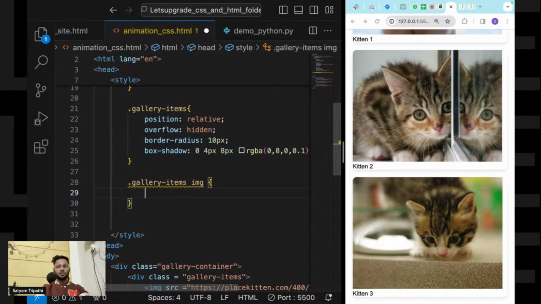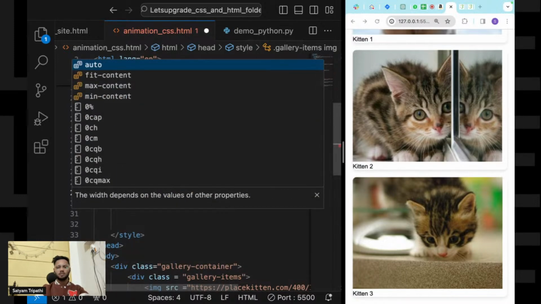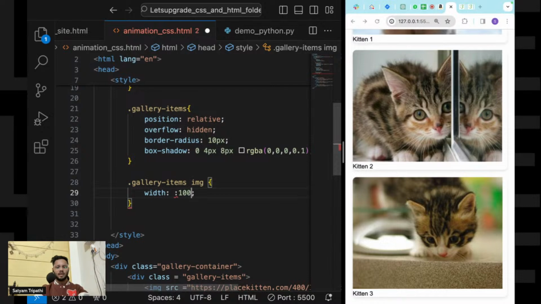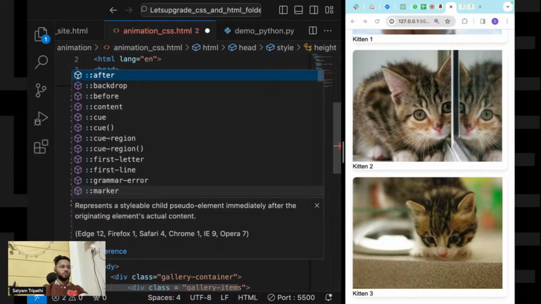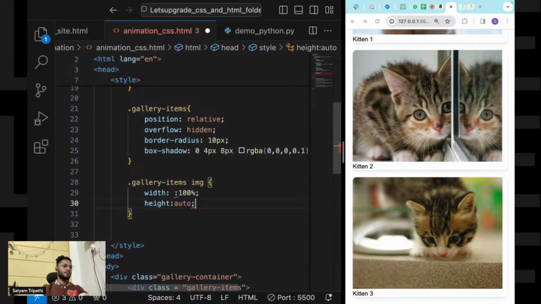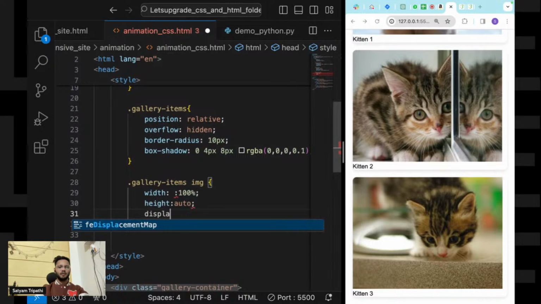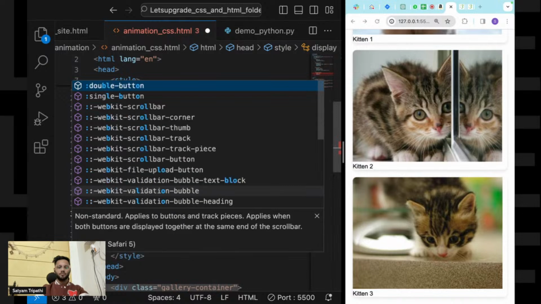So I'm going to mention width over here. Let's say width is going to be 100%, we are using over here. Height, let's call it auto. And after that, display. Display I'm going to use is block.